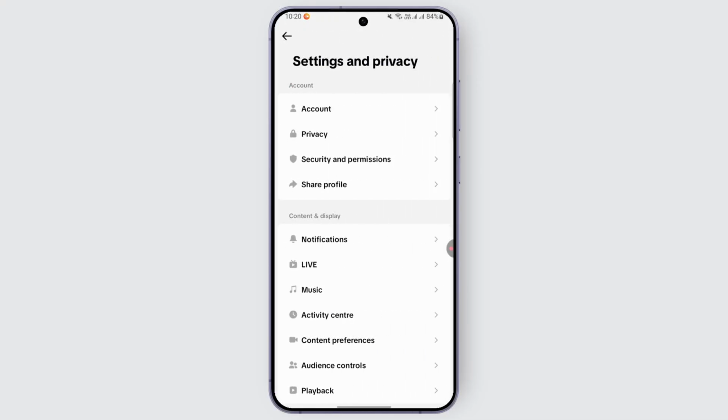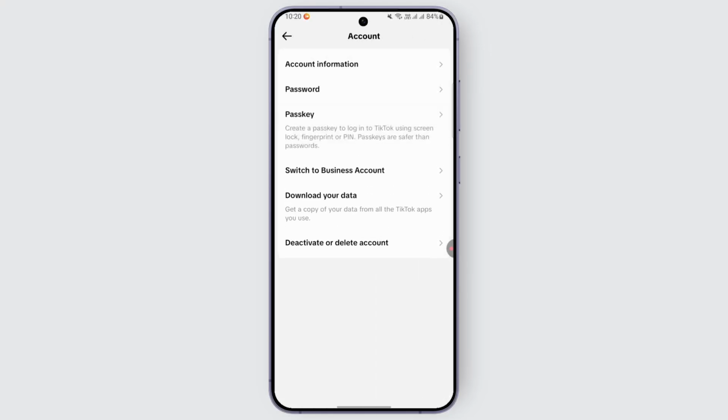and open it up. Now once you open it up, you can manage your account from here. Head over and find the very first option called account, under account and tap on it. And once you do so, here you will be finding a bunch of options such as account information, password, downloaded data, etc. You may look out for the last option, which is deactivate or delete account, and go ahead and tap on it.